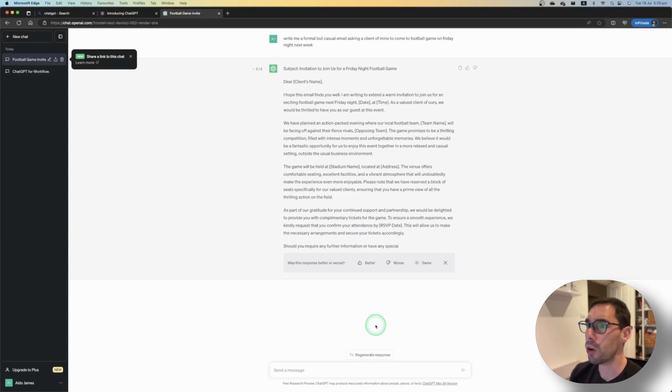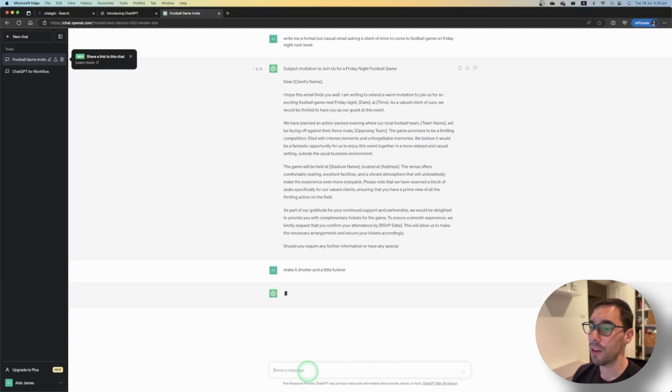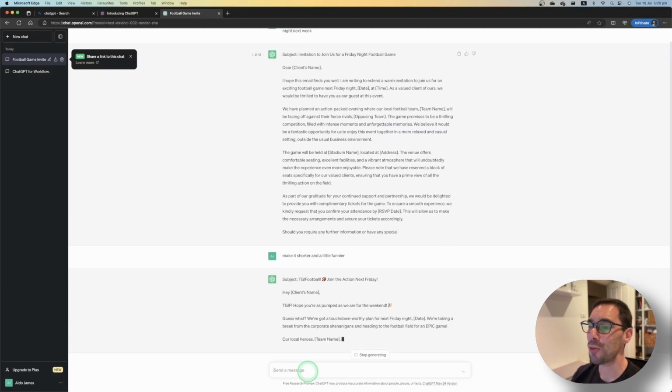Or if you want to add a bit more context to it, simply go down into the send a message option and then say, make it shorter, and a little funnier. So now ChatGPT is going to listen to that new prompt and give you ways to make it a little more engaging.